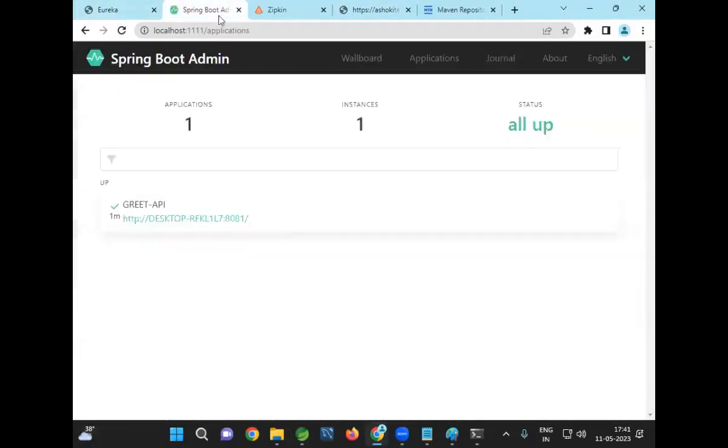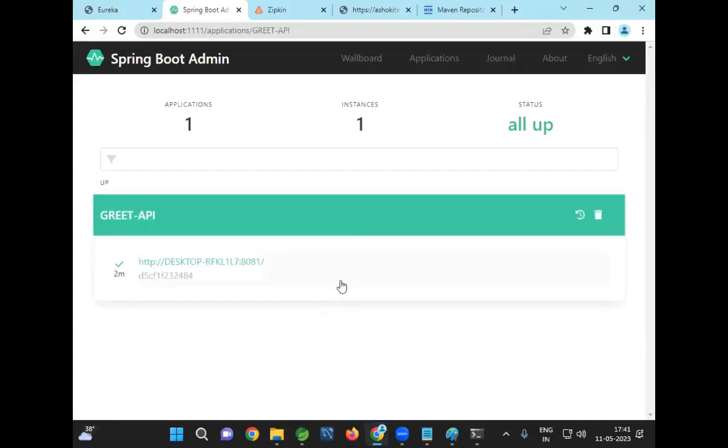Now go to admin server. Earlier, it was saying that 0 applications are registered, but currently it is saying 1 application registered. 2 minutes ago, it is registered. Okay. Now click on this banner. There is a card, guys. Click on this card and click on this card.